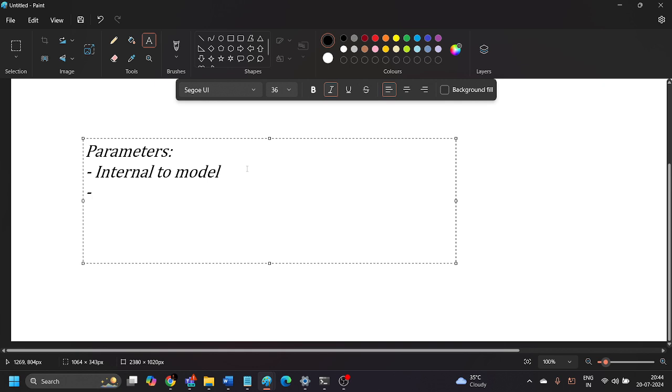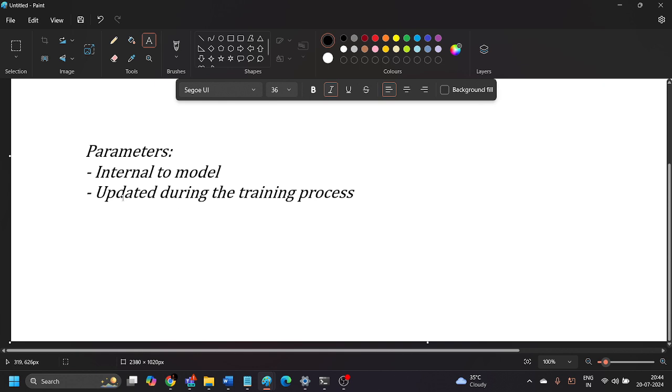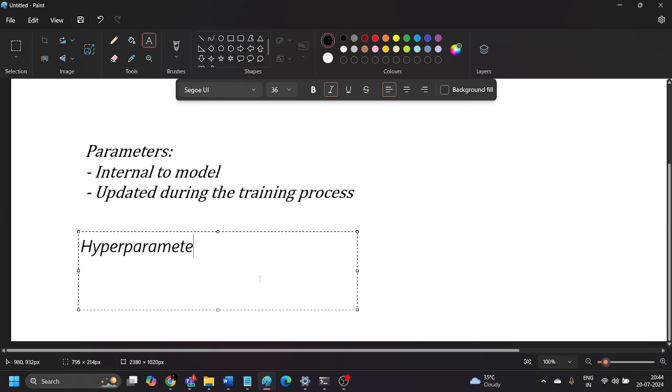One parameter may have different capabilities, right? Then those parameters will be updated during the training process. While the training process happens, the parameters are updated. Then you will face some hyperparameters. These hyperparameters are external to the model, which means they are not an internal part of the model. They are external to the model and are specified by the customer depending on the use case, by the developers and scientists of that particular organization.